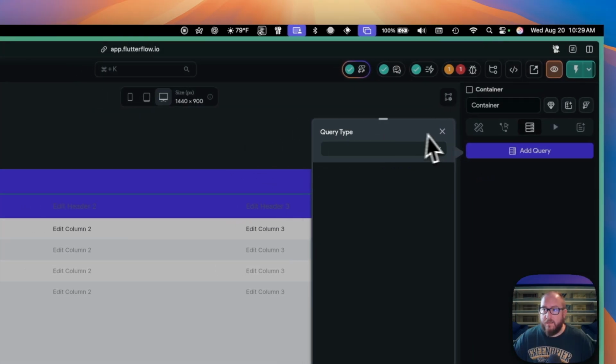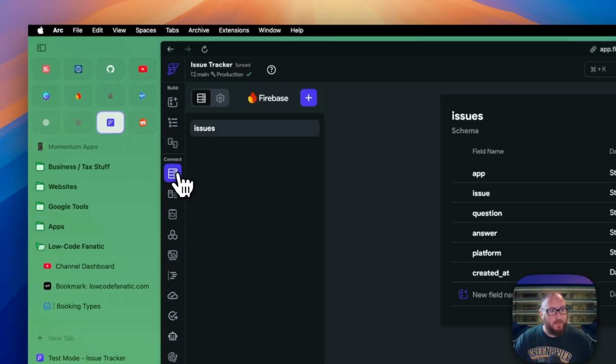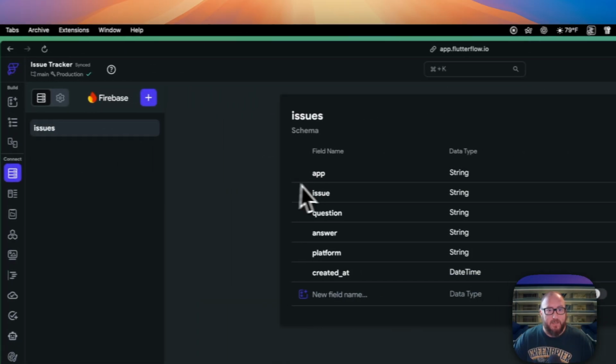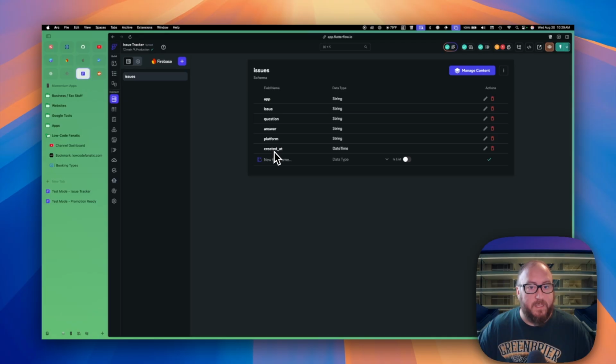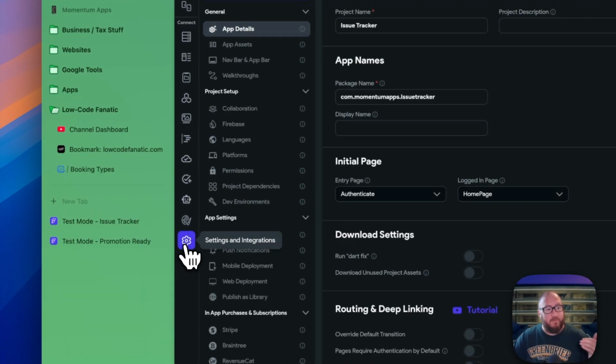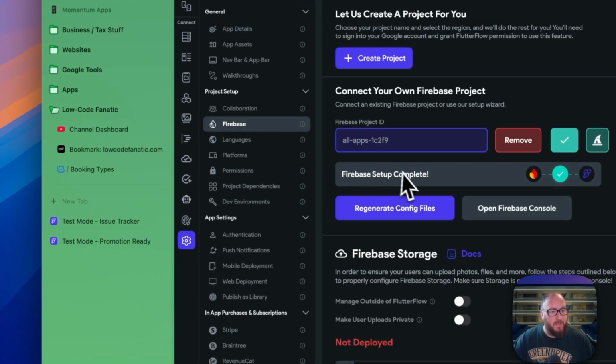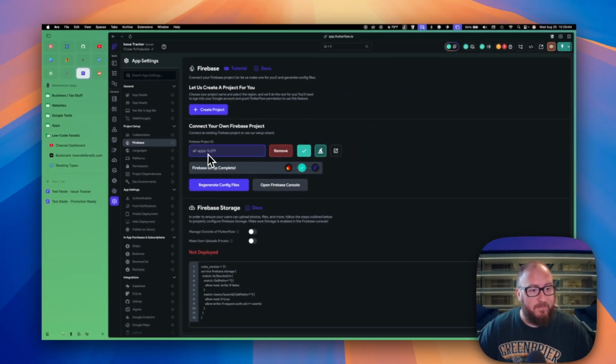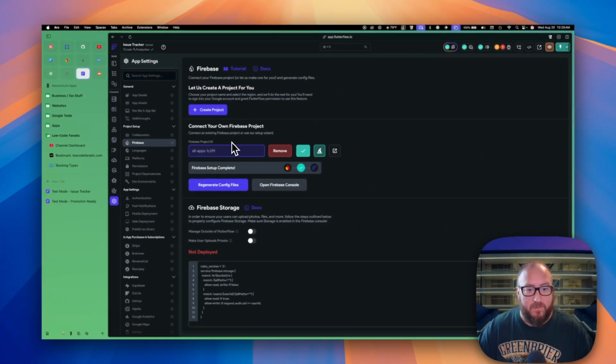By the way, let me go and show you what my collection looks like. So we have the issues collection, and we have all the fields that I need. So make sure that you do this first, okay? And then I guess take a step further back and make sure that your Firebase project ID that you use for all of your apps. So it's either one app or many apps. It doesn't really make a difference. I use the same Firebase project for multiple apps for my analytics, and in this case for my feedback.